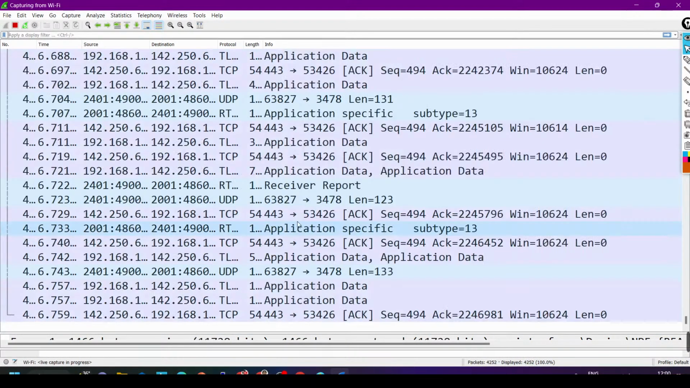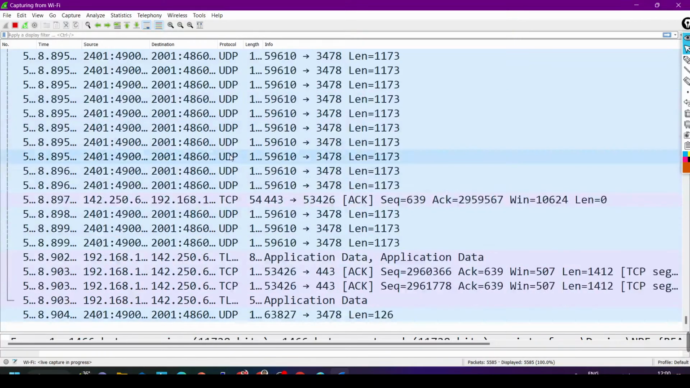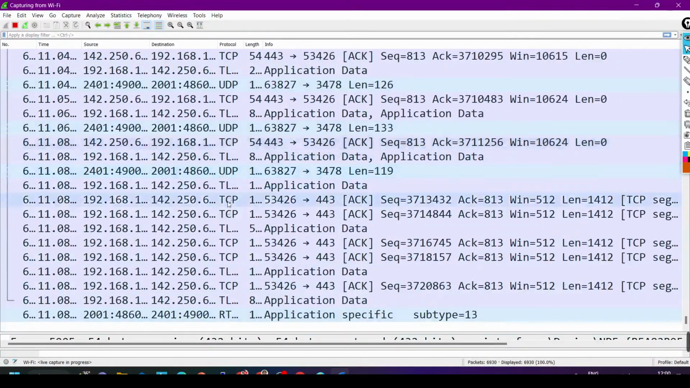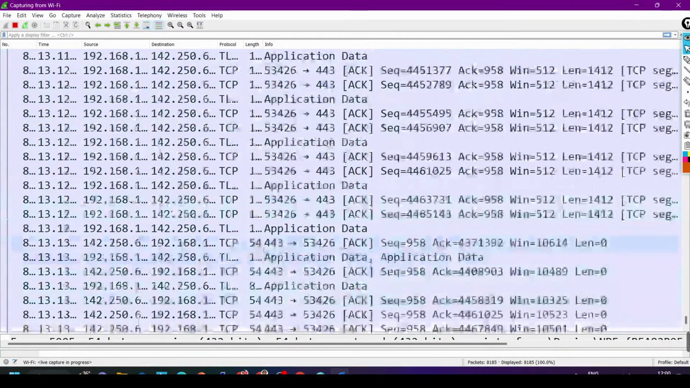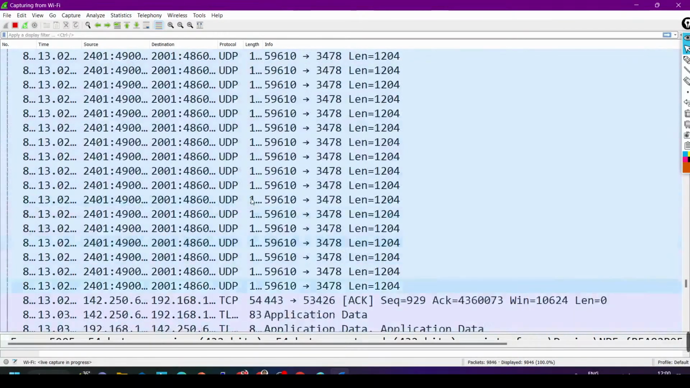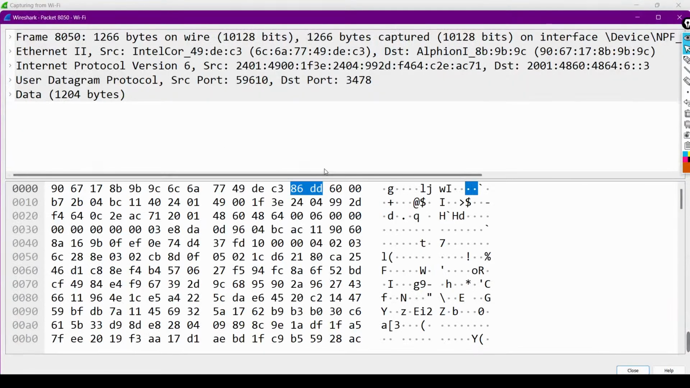See this traffic from my Wi-Fi interface, this traffic is coming in and going out. Yes or no? So any UDP data you can open. Let me open this one. Source IP address is what?